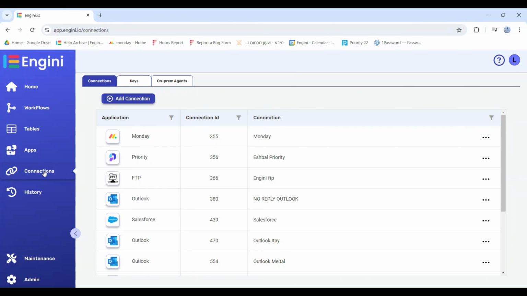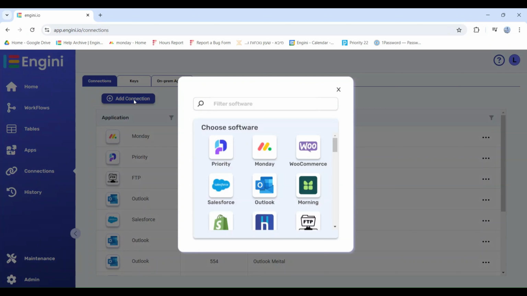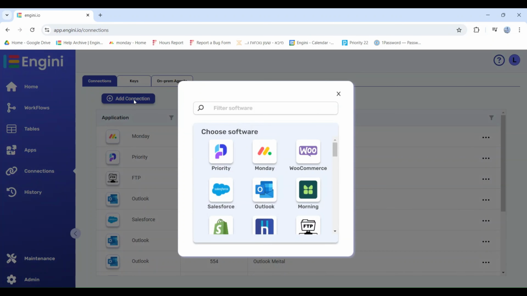If it's your first connection, click on Add Connection. Next, choose the software you want to connect to. Type the name or search for it in the box and click it.